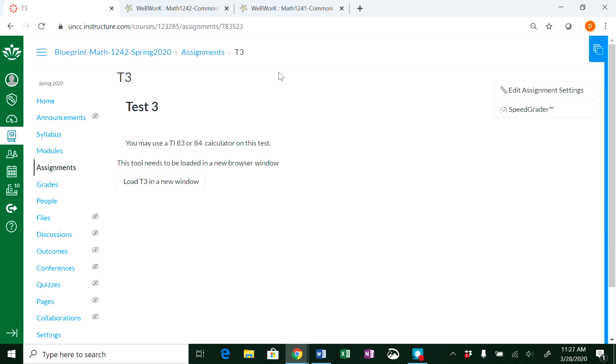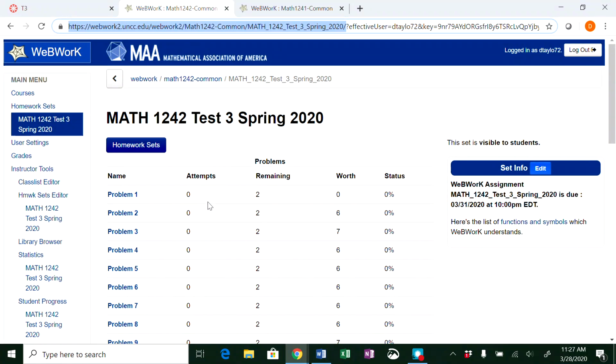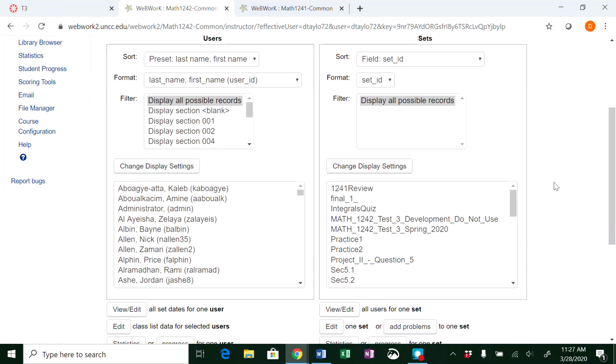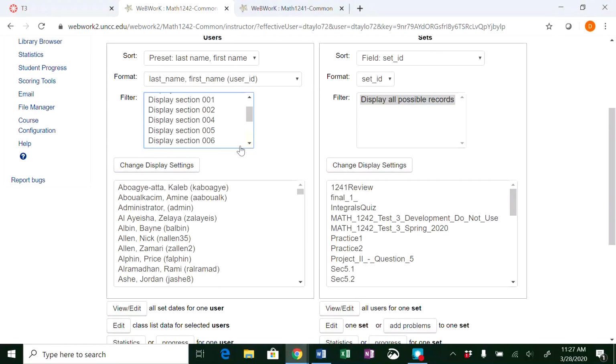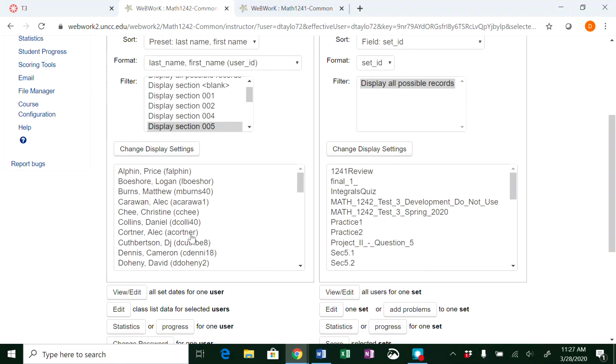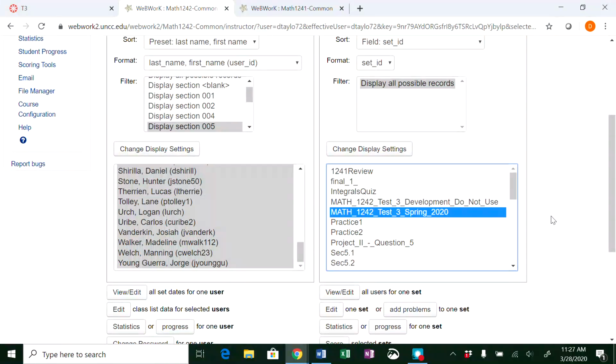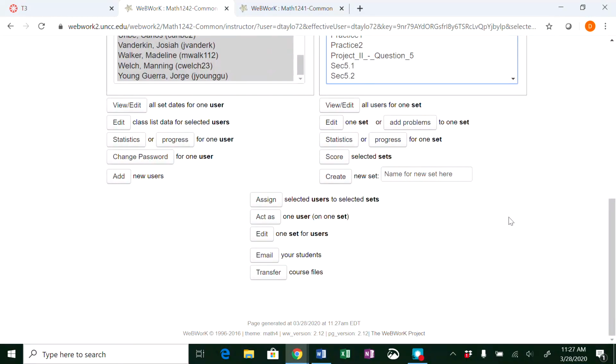Now what you also need to do is come back into Webwork. Go to Instructor Tools on the left-hand side and select your own section. For argument's sake, say I teach section 5, and I say change display settings. It will display your class and only your class here. Select all of these students, scroll all the way down, hold down shift, select the last student, and go over to the assignment, Math 1242 Test 3 Spring 2020. We're going to choose Edit One Set for Users.